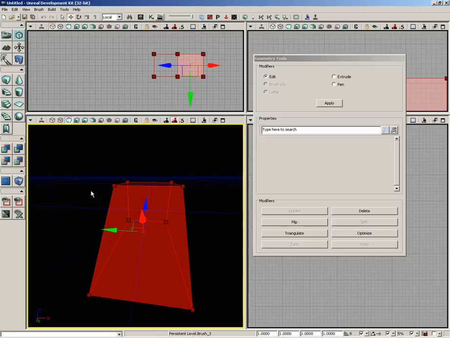But that's going to wrap things up for this video. I just wanted to introduce you to the interface of geometry mode and edit mode. And now as we move forward, we'll take a look at some of these other passive modifiers as well as the active modifiers.